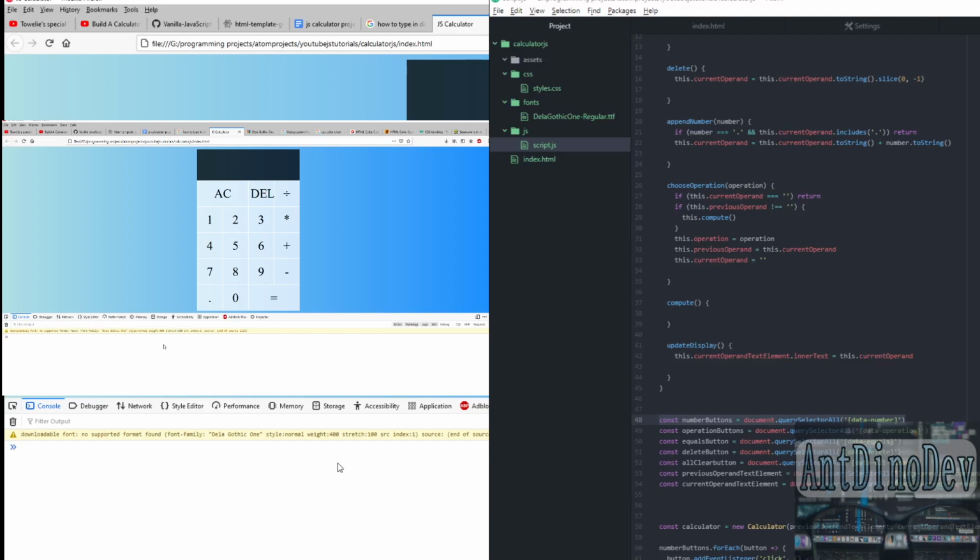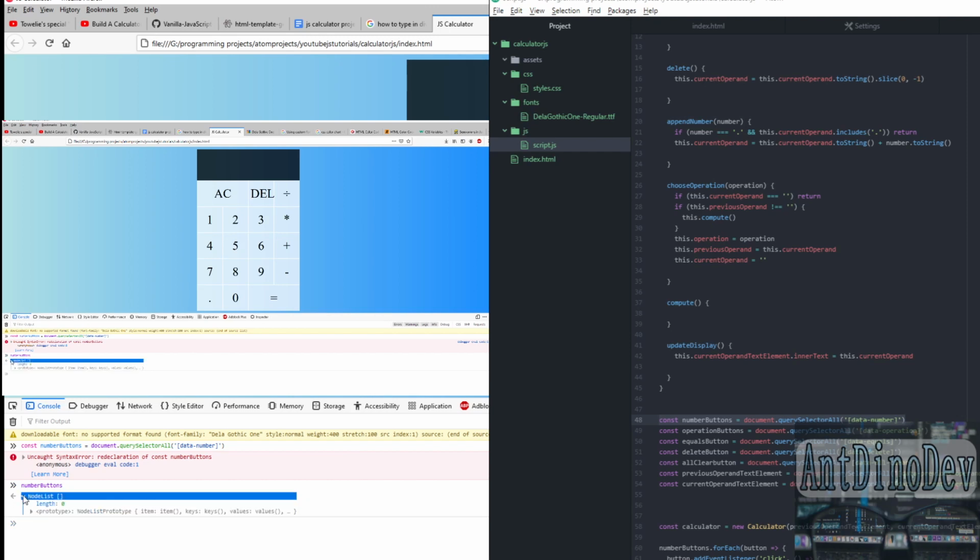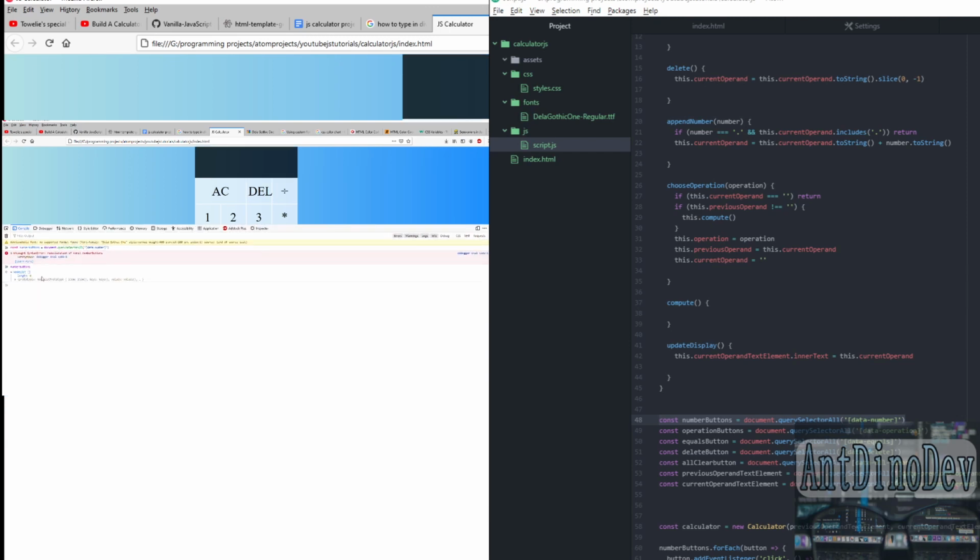In this video, I'm trying to figure out what I'm doing wrong. Let's see, uncaught syntax error. Redeclaration of number buttons. Okay. Trying to figure out what's wrong with my code. I'm not sure what's wrong with it. It's not picking up number buttons. Okay, 0.